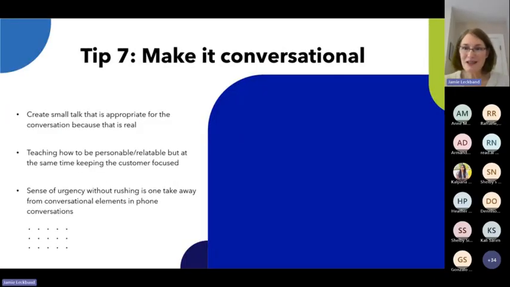So 7, make it conversational. I love this. So creating small talk where it's appropriate for conversation, because that's what makes it real. Now, for example, and this kind of goes with my next tip hand in hand, when you're creating small talk in these conversations is important. If someone is mad, if someone is sad, obviously small talk will be different, right? But it doesn't mean it can't exist.